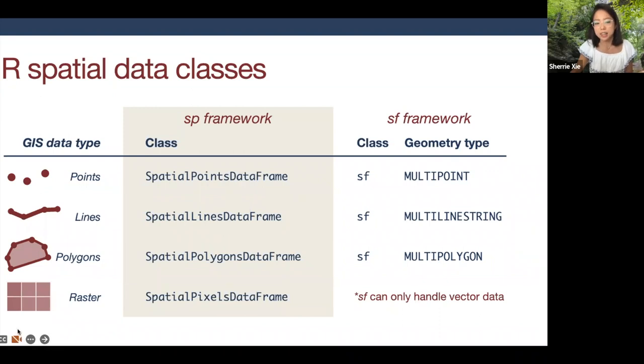well, I'll start by saying that SF can't handle raster data. So when you're working with raster data, you either work in the SP framework or you just work with it as a matrix. But for these vector data types, all of these are going to be stored as an SF object. And then you can specify the geometry type. So for points, there'll be a multi-point SF object. Lines will be a multi-line string object, and polygons will be a multi-polygon object.